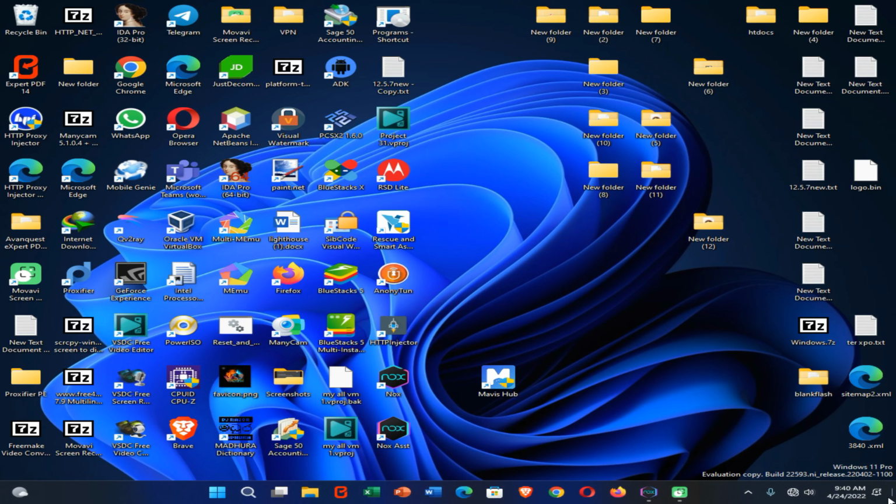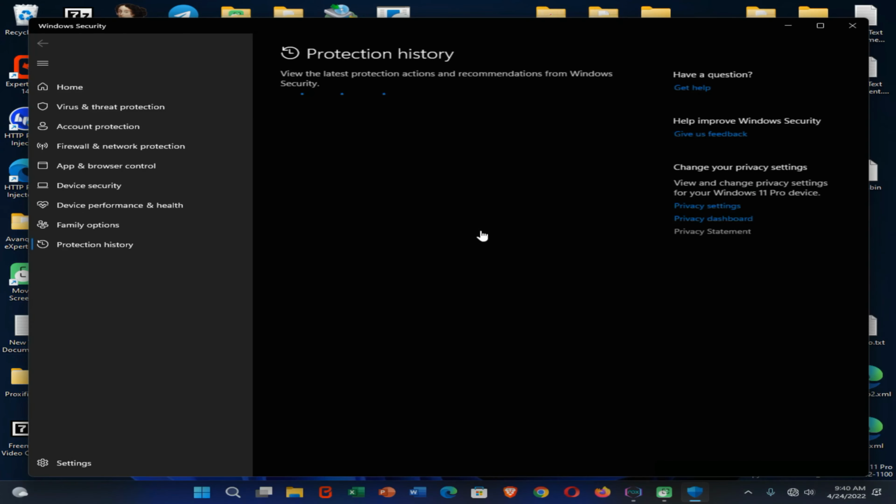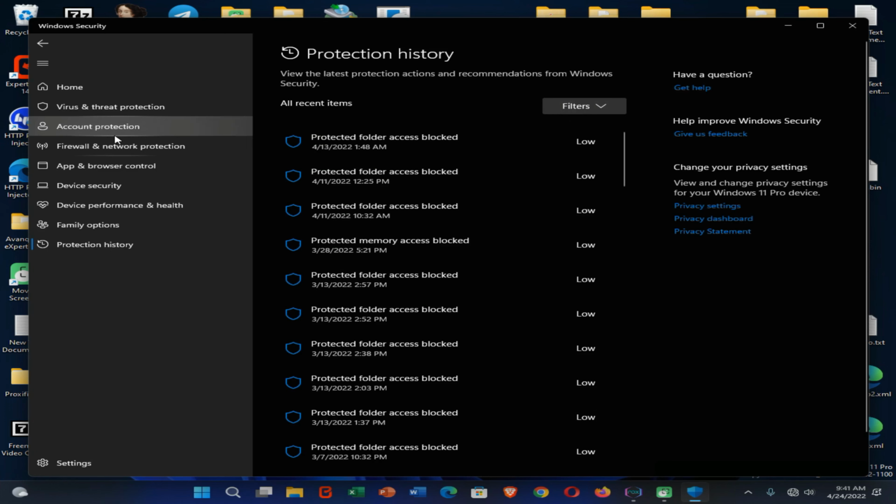When it comes to here, our problem is there is a notification from Windows Security mentioning unauthorized changes for folder access is blocked by Controlled Folder Access. So if I open this notification, then you can see there is no request from Nox Player to grant folder access. So how can we solve this problem?